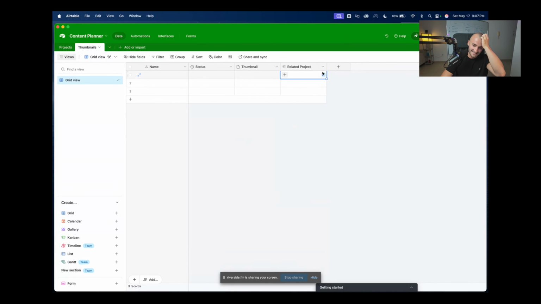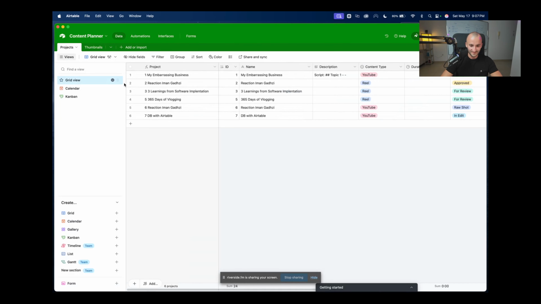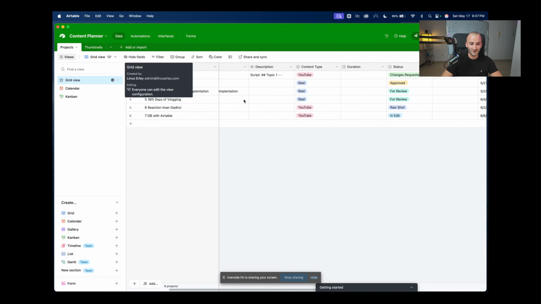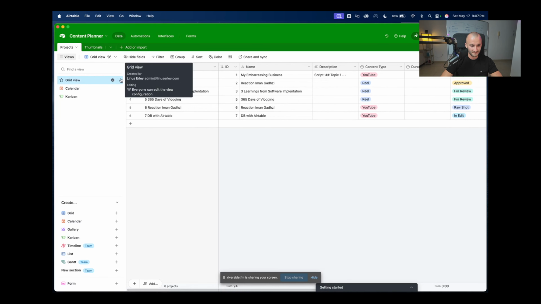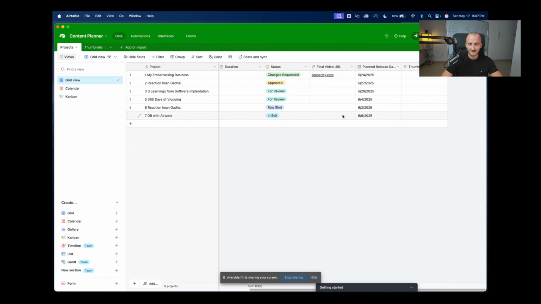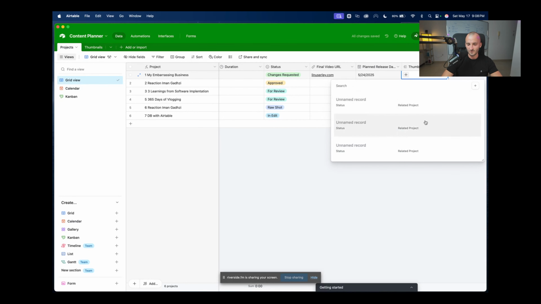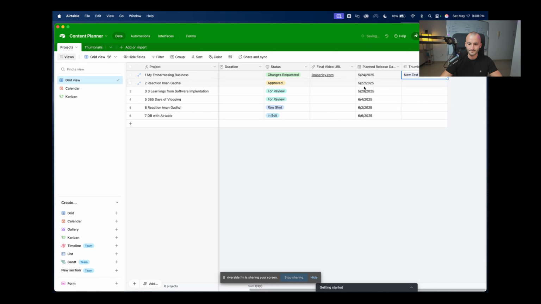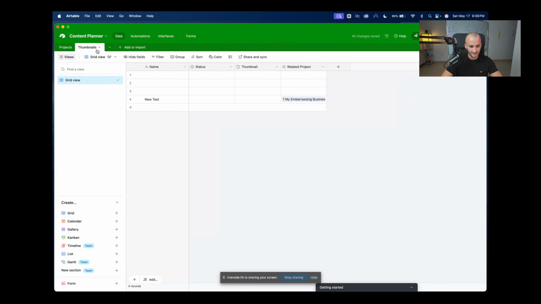This here is now linked to this record. If you go over on this view here to the right, you will see there is a new field added. And this is not an attachment field, but it's a link to another record. So I can say in here, I want to create a new record in thumbnails, and we'll call it new test. And it's going to link to a new test record in here.